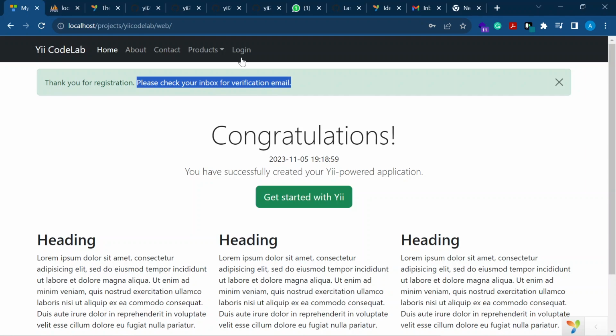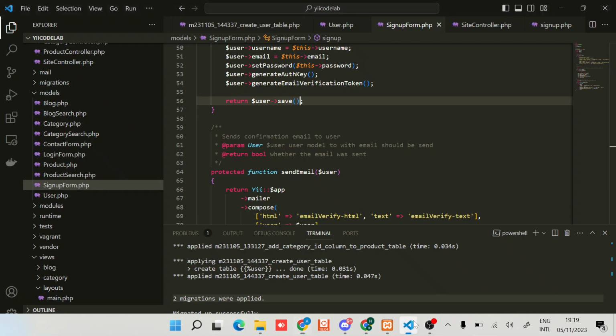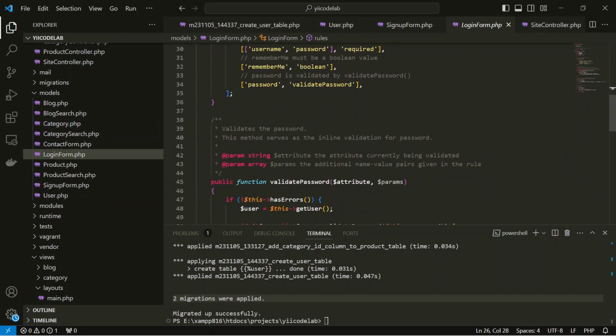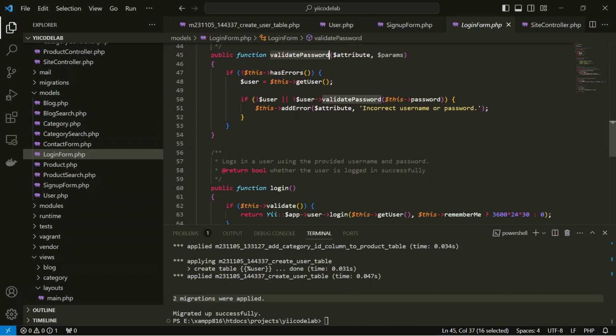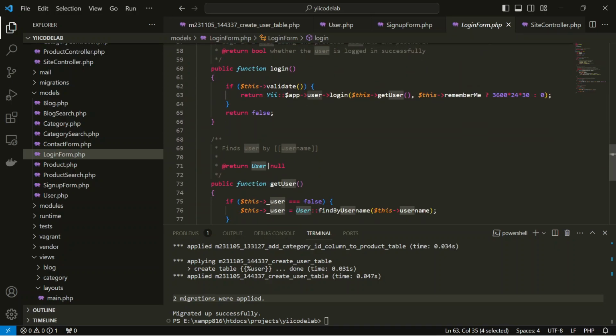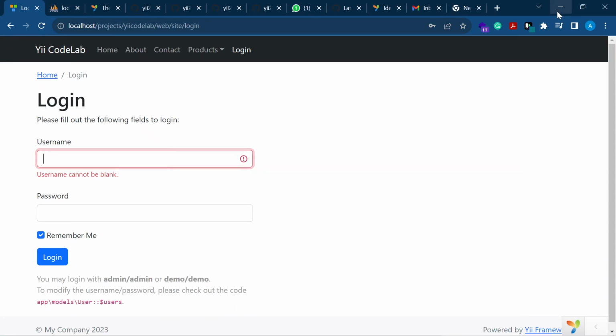Now we can try to log in. So when we try to log in, we need to check something quickly in terms of the login file, how it works. So for the login form, it has the validate password, and then it will login. So login, it will query the login function of the user component. In terms of getting the users, it will find the user by the username. So I think it's pretty okay.